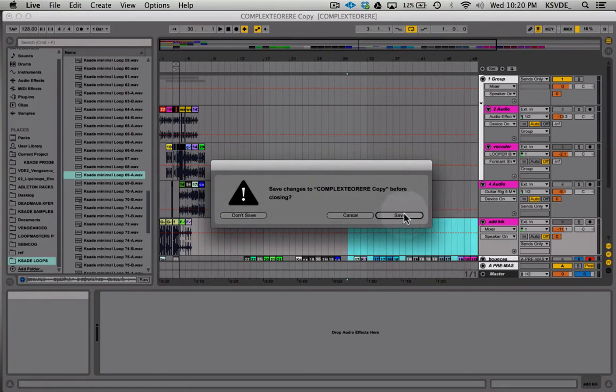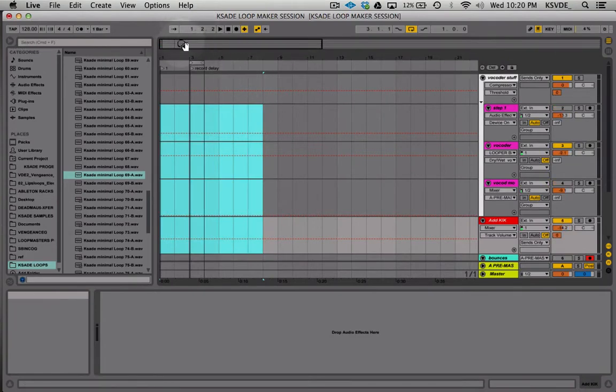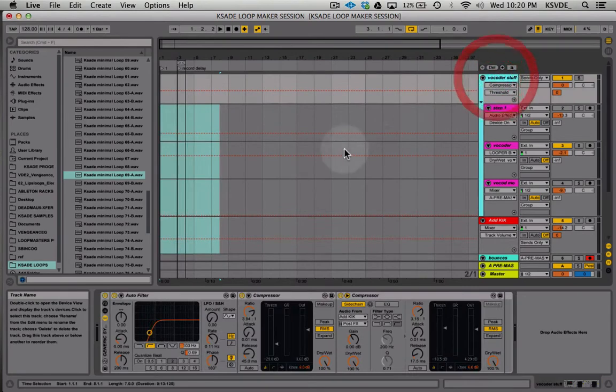Anyway, let's just save this, and let me open up the template session that I'm going to give to you guys. I made an extra copy for you to use. This is what it looks like, and I'll show you how it all works. Let me quickly explain how everything works.